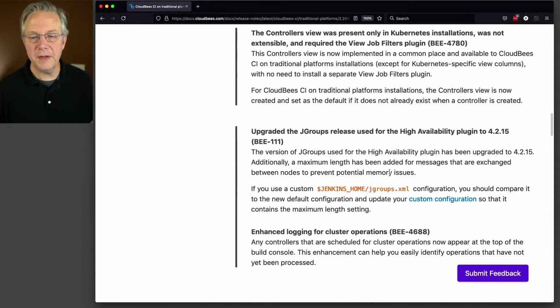But if you are using a custom configuration, then you need to make sure that you update your custom configuration to set the maximum length settings, which are related back to the upgrade to 4.2.15. There are a handful of other generalized fixes and improvements, but I want to take us over to the modern cloud platforms real quick to show you a couple of things that are specific to modern cloud platforms.